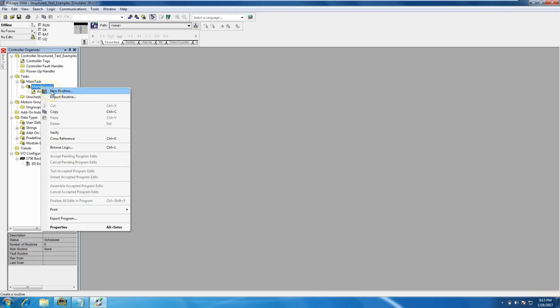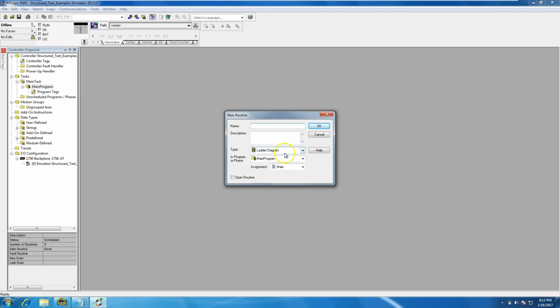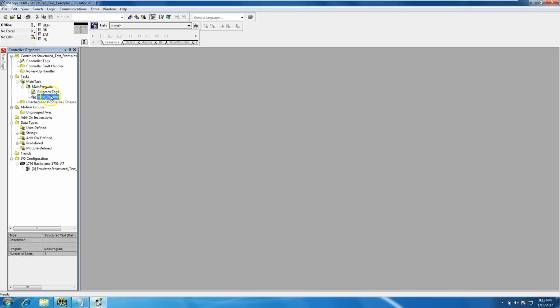At that point we'll add a new routine. We'll change the type to structured text. In the assignment, we want to make sure the assignment is at the main, and then we'll call this routine main. Okay, so now we have that made.